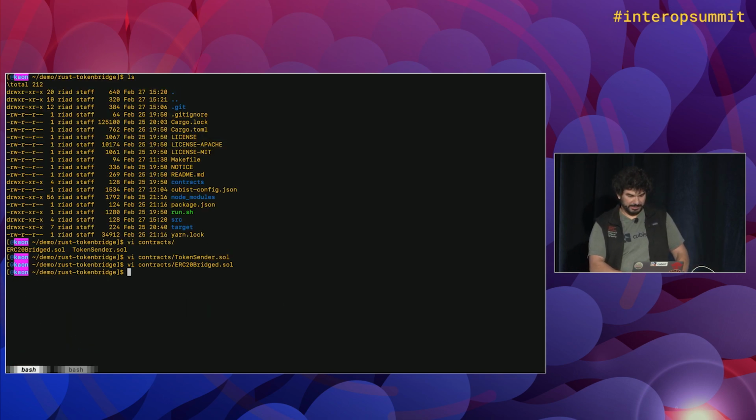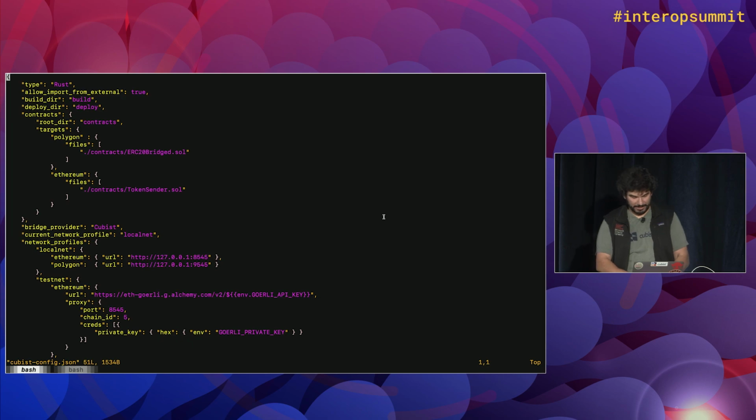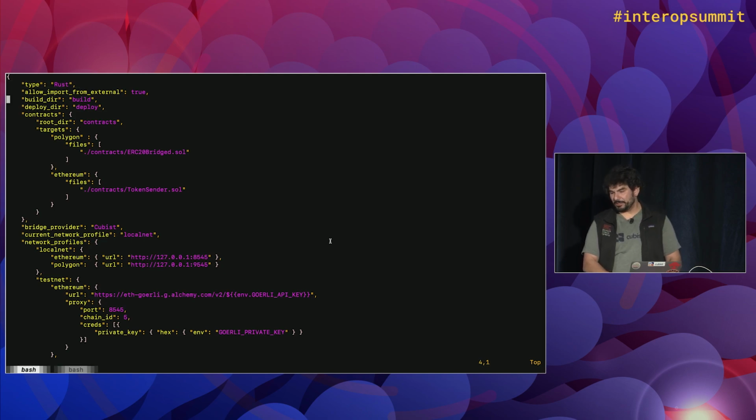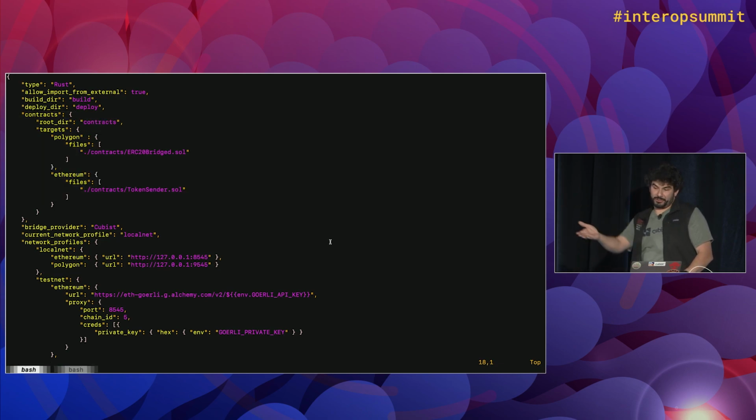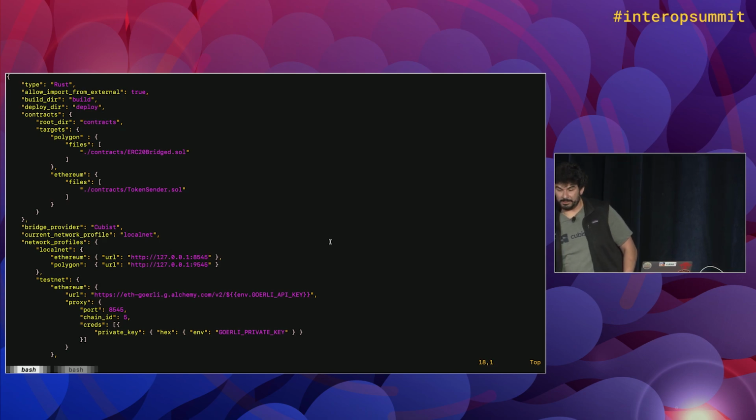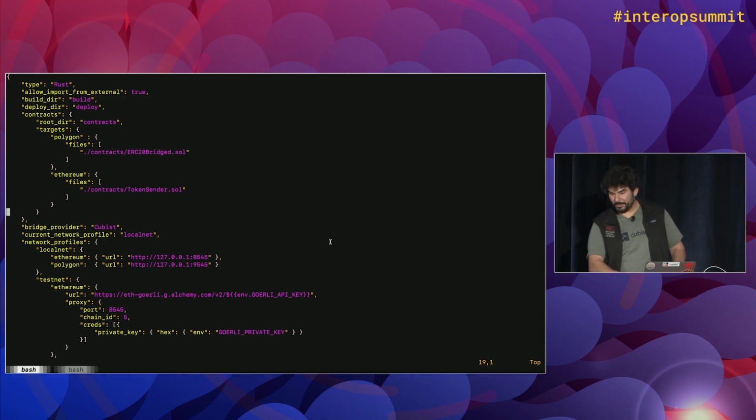So next, let's take a quick look at the config file. So we saw an example. This one's a little more complicated. So this one has a little more content to it. This is a Rust project. That's what this first line says, right? And then we have some details. Then we get to these lines here, which define the contracts and where they run. So we saw ERC20 bridge, and according to the config file, it's running on Polygon. And likewise, token sender is running on Ethereum. Okay? And then we have bridge provider.